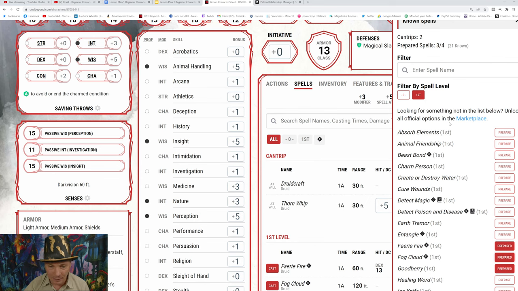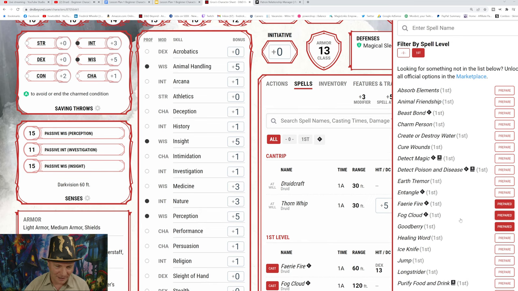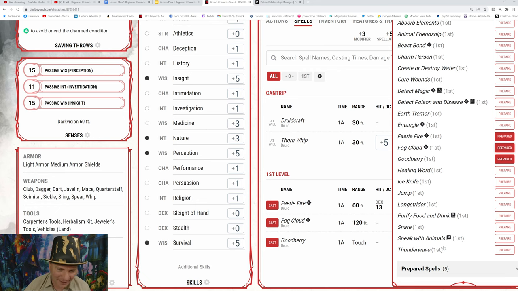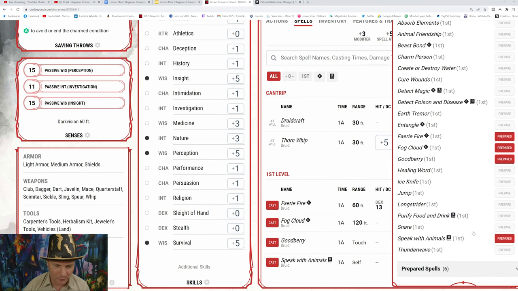Absorb elements, animal friendship. Okay. Beast bond, charm person, create or destroy water, cure wounds, detect magic, detect poison and disease, earth tremor, entangle. We've already got those. Healing word, ice knife, jump, longstrider, purify food and water, snare, speak with animals, and thunder wave. And speak with animals. There we go. Spirit Wolf has gone with the speak with animals.